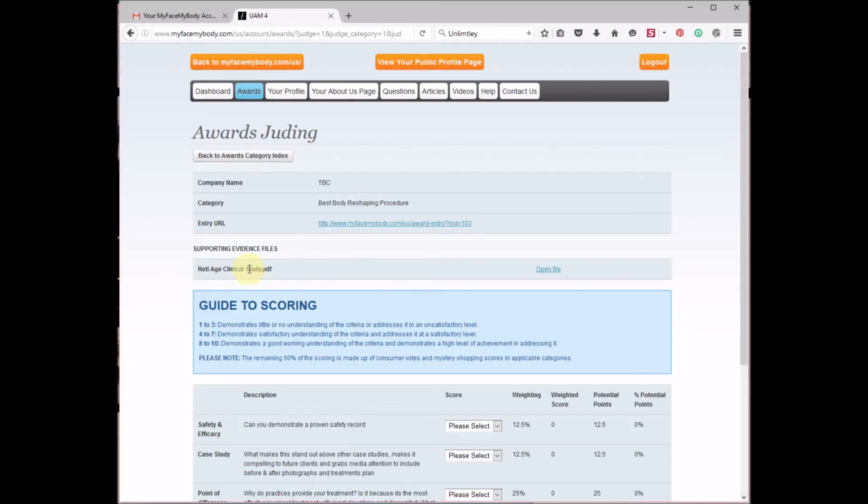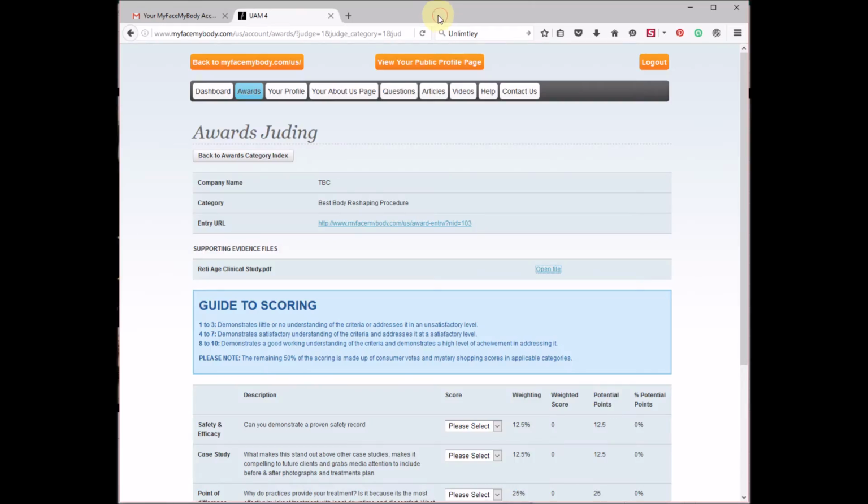Under the Supporting Evidence Files section, you will see any files which have been uploaded to support the entry. These are confidential and will not show on the public entry page. Click the Open File link next to any supporting evidence files to open them. If there are no supporting evidence files for the entry, a message will be displayed here to confirm this.